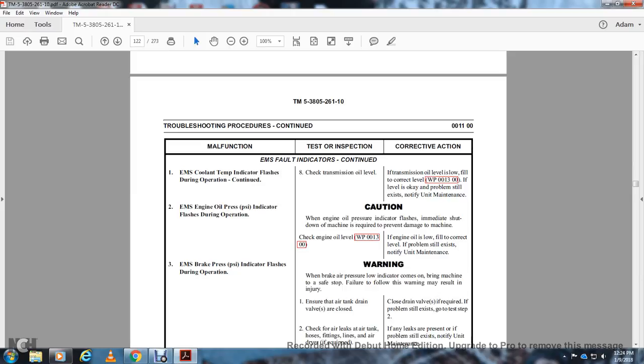EMS brake pressure PSI indicator flashes during operation. Warning: if the brake air pressure low indicator comes on, bring the machine to a safe stop. Failure to follow the warning may result in injury.